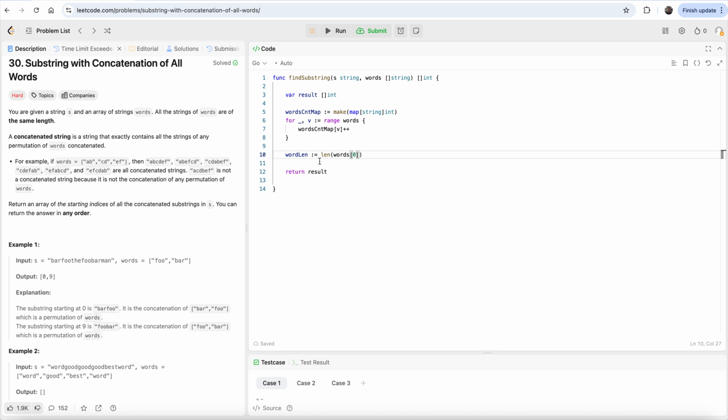If I take any one, 0 or 1, so let's do the 0. So the first word length, because we know that each word length is the same, so we got the word length. Now the next thing is we need to count how many words are there. So total words is length of words, that's the total words. And if I say the total length, so total length is equal to word length into total words, that's the total length.